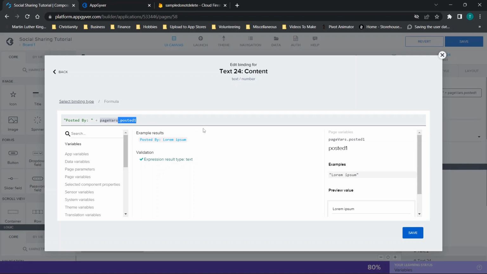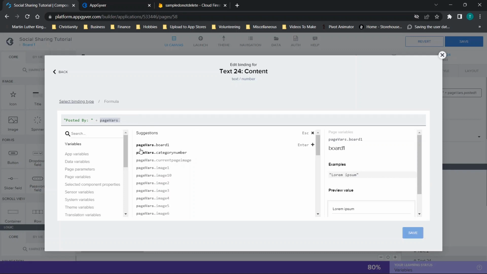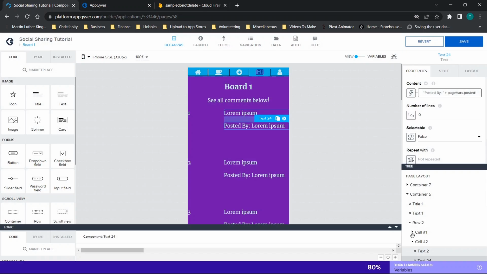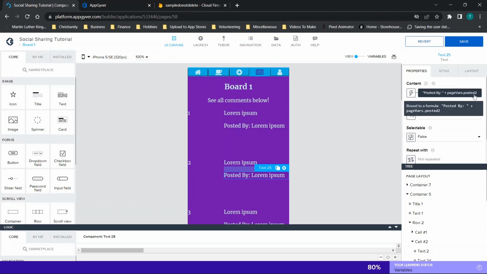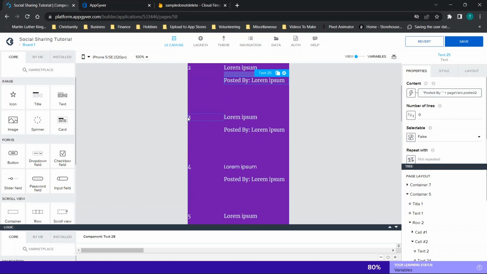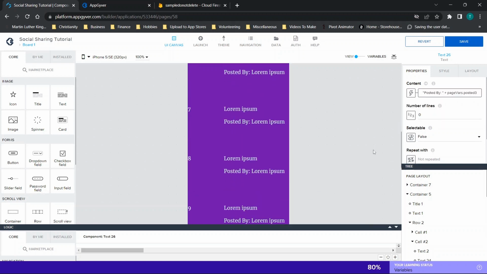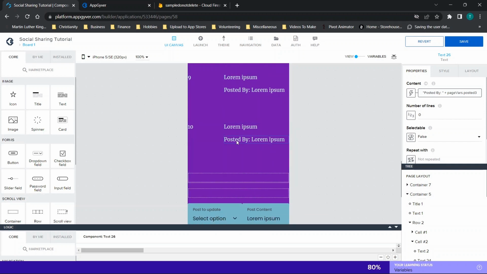pageVars.posted1. Now remember, if you're looking for a little bit of a cheat sheet, you can just type in pageVars dot, and all the page variables will appear here, and you just find the posted one, and you're good to click Save. And then you're going to copy this formula, and you're going to paste it in the second text field on the right side, and put posted 2. Then you're going to go to number 3, go to the second text on the right cell, and paste it in and choose posted 3. So now you're going to repeat that all the way down up until 10, and you're going to put posted by pageVars.posted10.